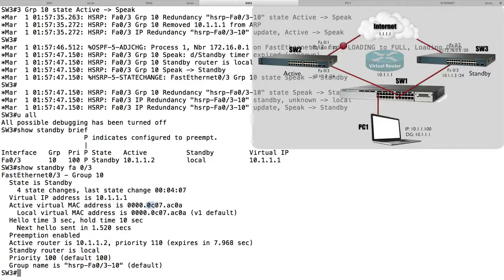The first half of this address is often referred to as the vendor code, 0000.0C. That's one of Cisco's vendor codes. If you see that vendor code followed by 07AC, that's indicating that this is a virtual MAC address for HSRP, specifically for HSRP version 1. I'll show you the version 2 format shortly.